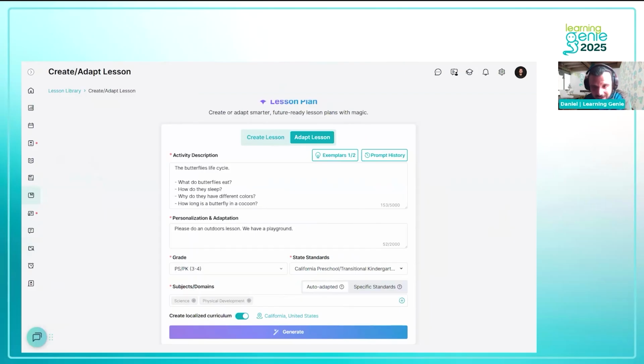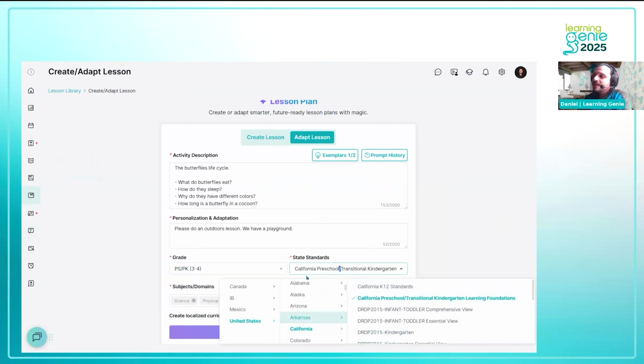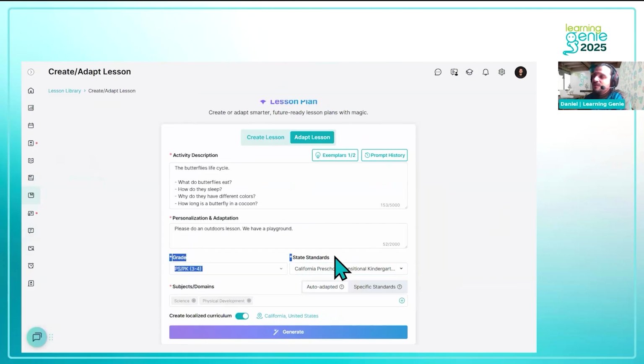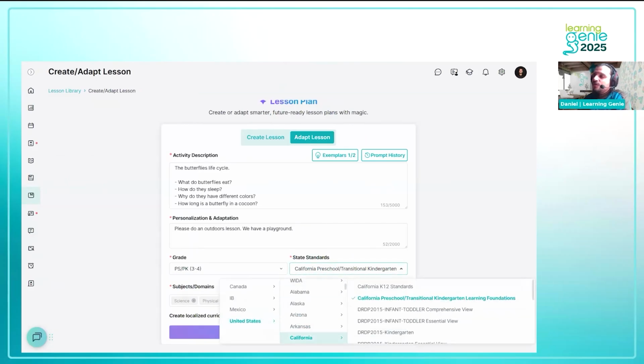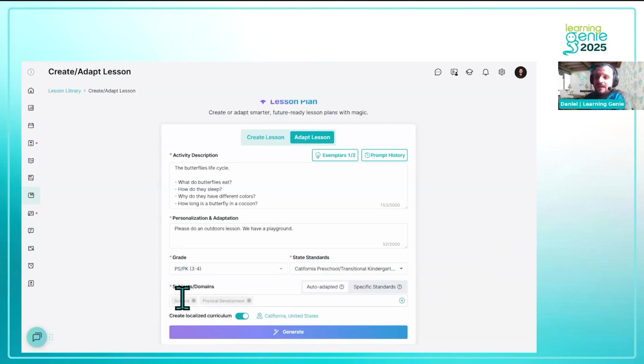I see in the chat, it seems the domains are different now. Are these the new ones? The ones I'm using are the PTKLF. Yes, so it's the new PTKLF. Again, right here where it says state standards, I'm using from California, the new Preschool Transitional Kindergarten Learning Foundations. All right. Okay, then I can go ahead and select the domains.